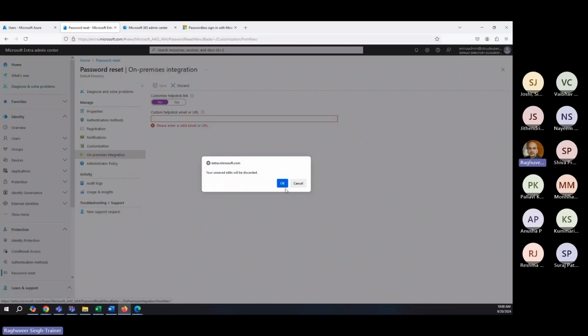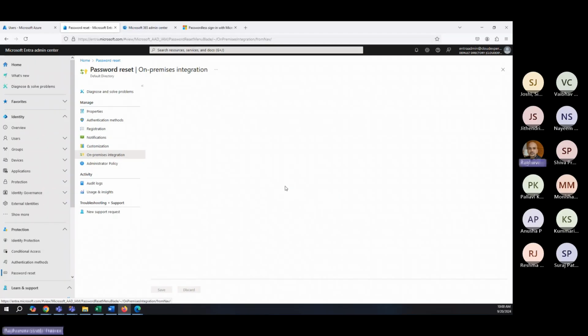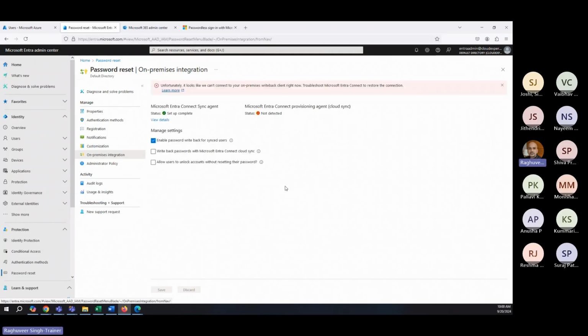Next is on-premise integration. This on-premise integration is only possible when you have password write-back enabled. If you have not enabled password write-back, then this on-premise integration will not work. So it says, unfortunately, it looks like we can't connect to your on-premise write-back client right now.